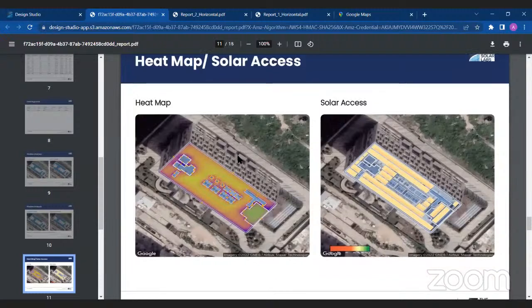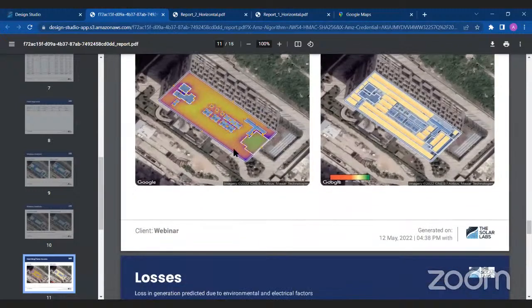Next is the heat map and the solar axis. The solar axis is similar to what we saw in the software. The heat map shows you the areas which are receiving a lot of heat relatively, and the areas which are relatively cooler. The cooler areas are shown with a purplish hue, and the areas with more heat are shown in a greenish tint. The cooler areas, as you can see, are mostly lying near the boundaries of all these structures.